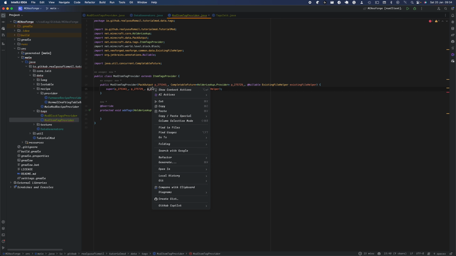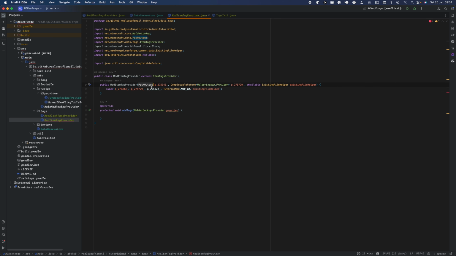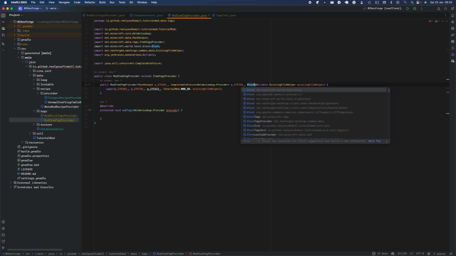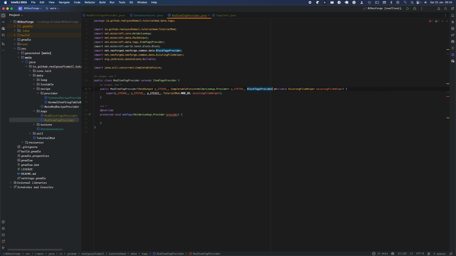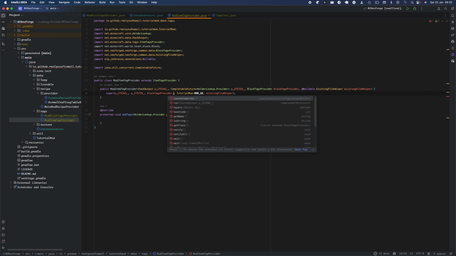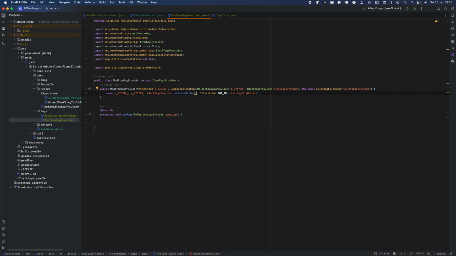And in here we're going to ask for block tags. Instead of that one, you're gonna do BlockTagsProvider. In here we're gonna do BlockTagsProvider, just semicolon here, and you're gonna do dot, and you want to get contentsGetter. Okay, so once we've done that, we can get ready to go on.